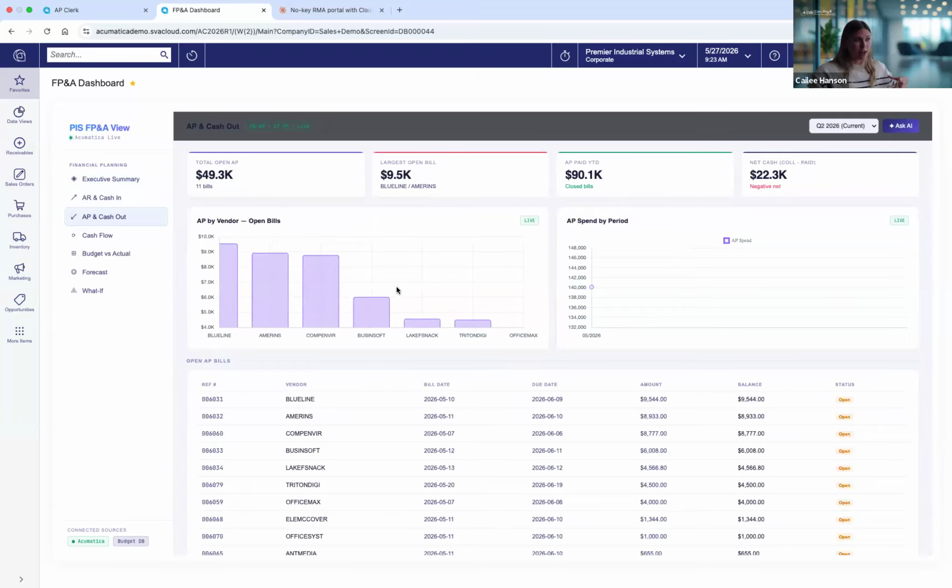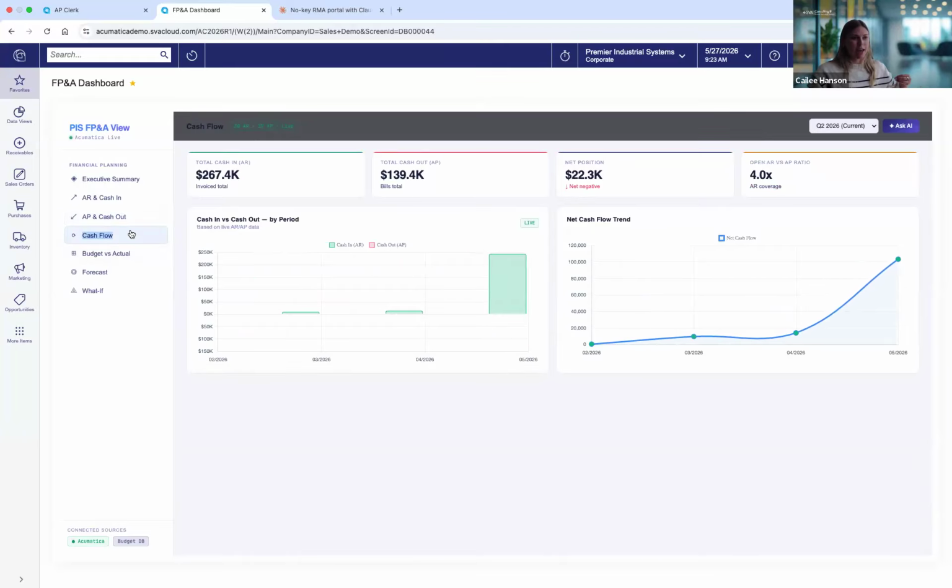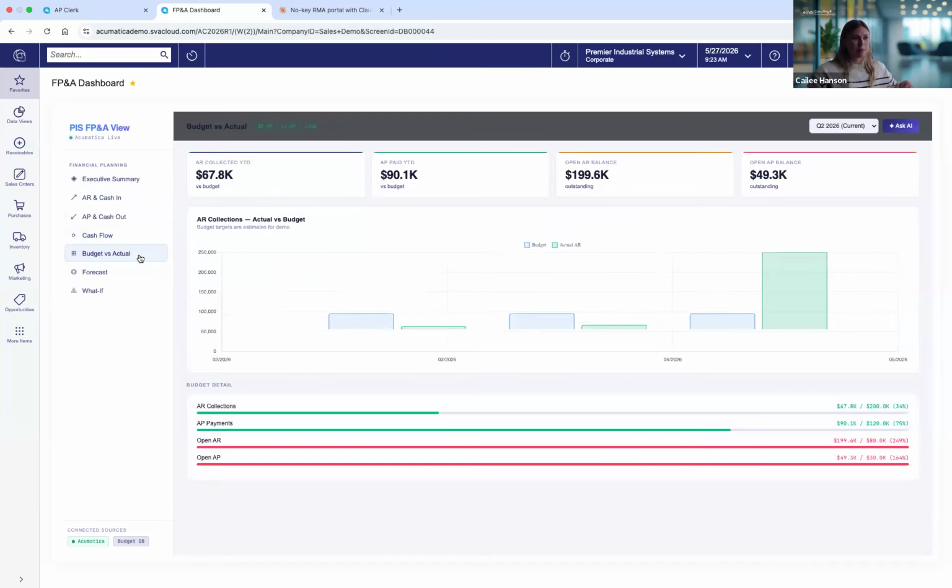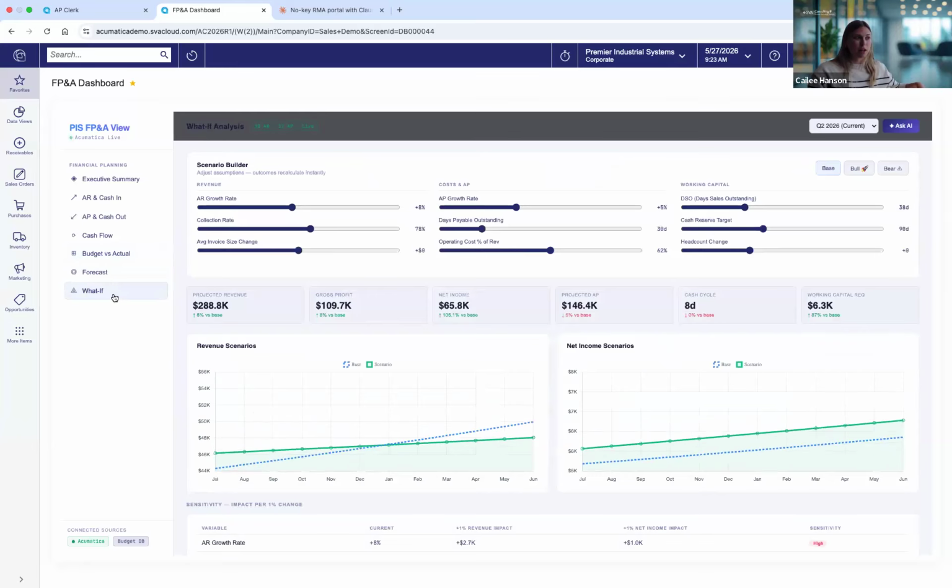How is cash moving within my business? What does that cash flow look like? Some of the budget versus actual reporting. So pretty robust in terms of what Claude can produce from multiple different data sources, and then still have the ability, if we want to have Acumatica be that centralized system where we're viewing a lot of information, to add that back into the system as well.